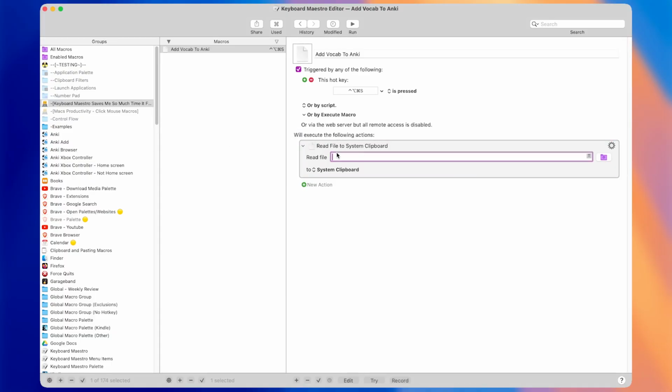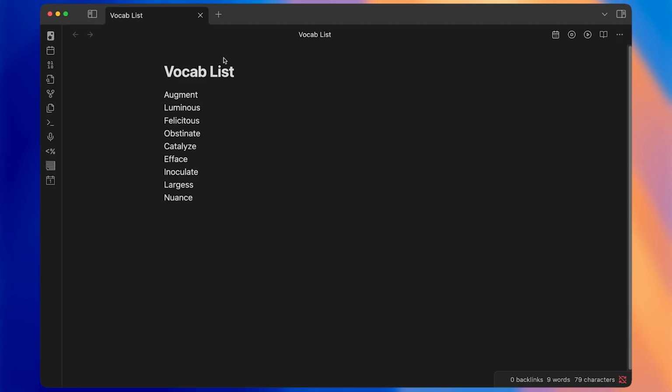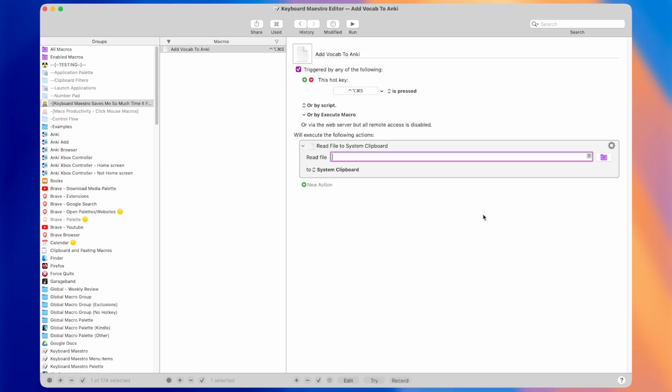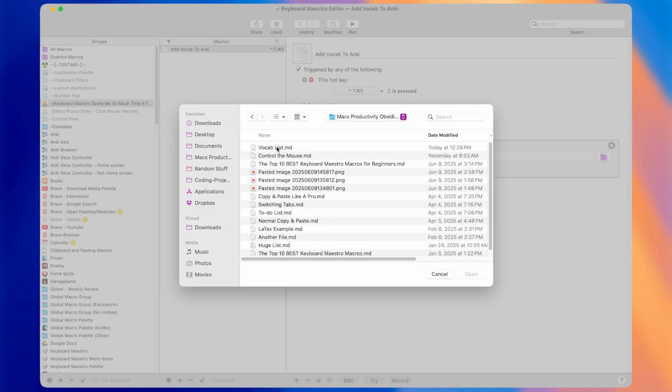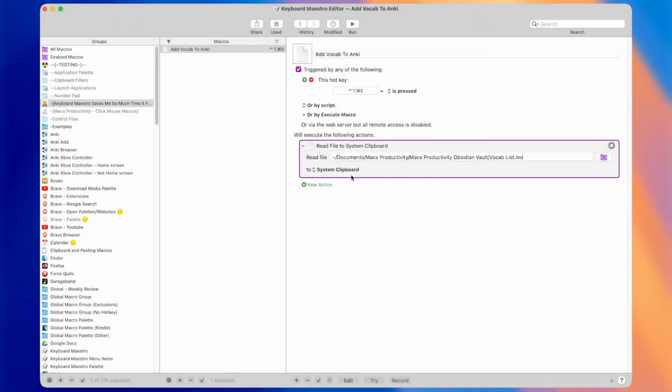So then here, the file that I want to read is the vocab list in my Notes app. So I'm going to press this purple folder and try to find that file. I know it's somewhere in this folder here. I have my Obsidian Vault, and I'll select the vocab list and press open to insert that. So now this has this file path here, and it says it's saving it to the system clipboard. The system clipboard is the thing that you would paste if you were to just press Command V.